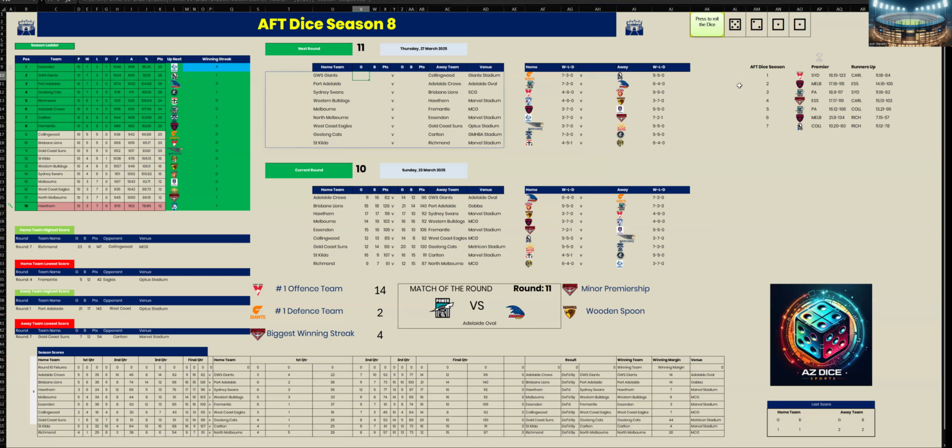Match of the round for round 11 is Port Adelaide versus Adelaide at Adelaide Oval, the showdown in round 11. Can't wait for that on Thursday, the 27th of March, 2025. We'll see you then.